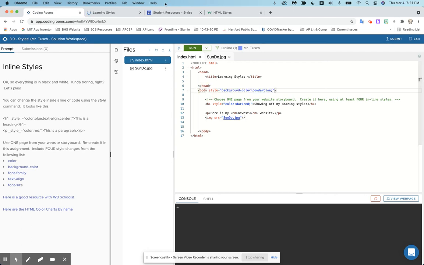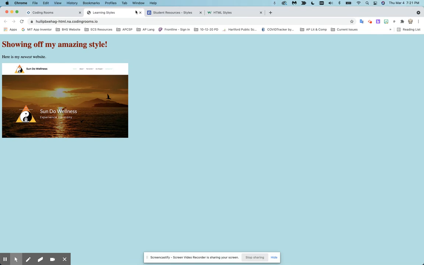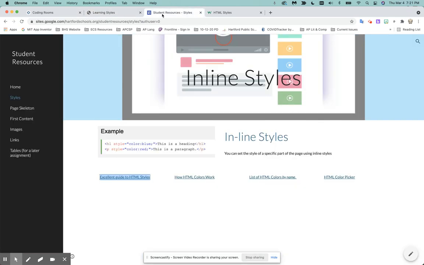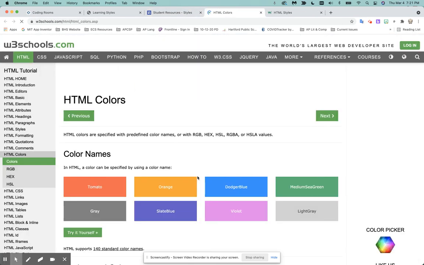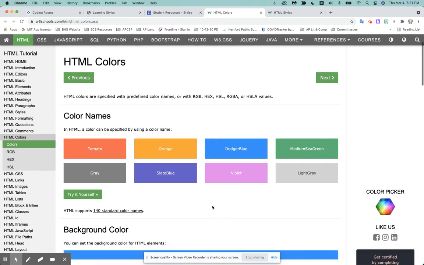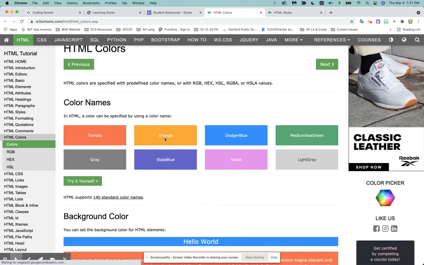Don't kid yourself. People do this all the time. And whoop, there we go. I have a background color of powder blue. But you know what? I don't know that I like powder blue. So what if I wanted to see about the colors? Well, here's a little page I put in called How HTML Colors Work. And it says HTML colors can be used by specifying a color name. I could go Dodger blue, medium sea green, gray, slate blue. I could use any of those to actually put in a color.